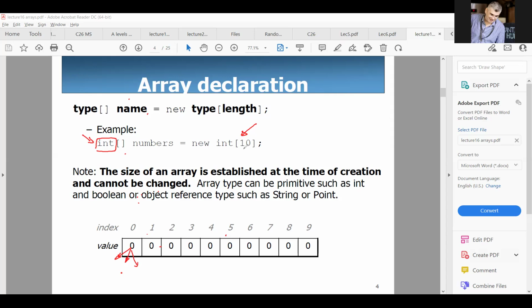In this case, we have 10 values that we need to store in the array, and all of them are of type integer. So by doing this line, we are declaring that we need a space to store 10 integers. This line dictates that we need a space to store 10 values of type integer, and we call that space numbers.